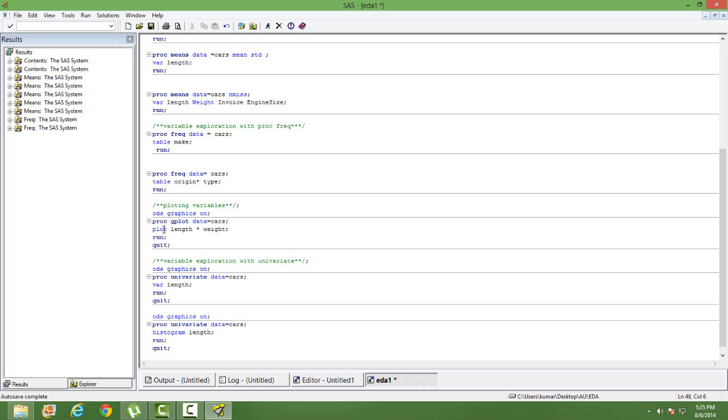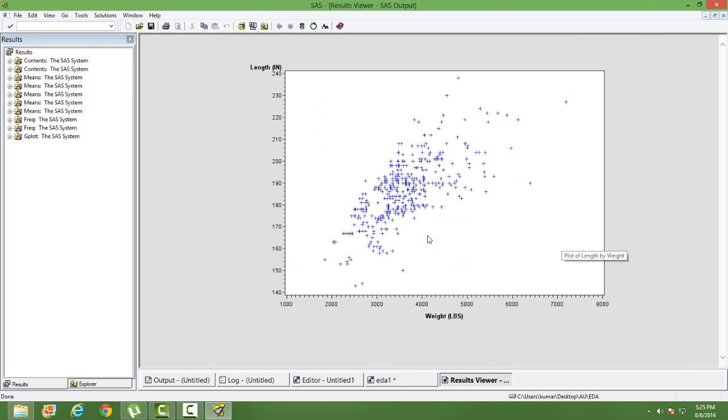Then you can plot 2 variables at one time, right? You cannot just plot 1 variable. So I am plotting length versus weight. Let's see how it looks. You can see in your x-axis you have weight, and in your y-axis you have length.